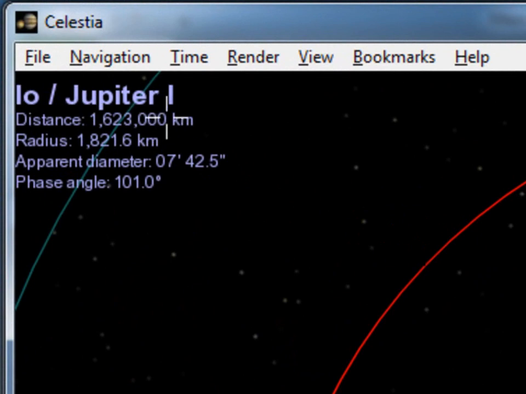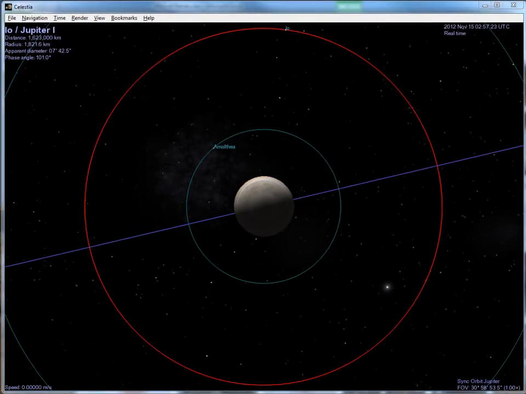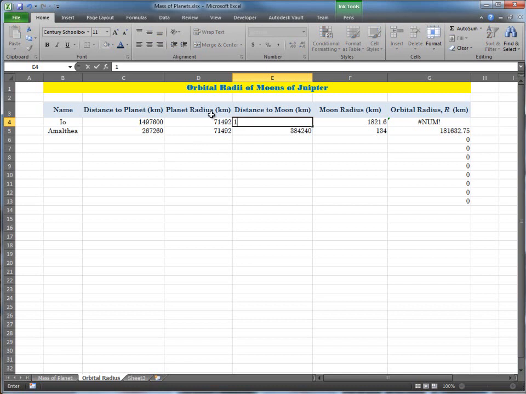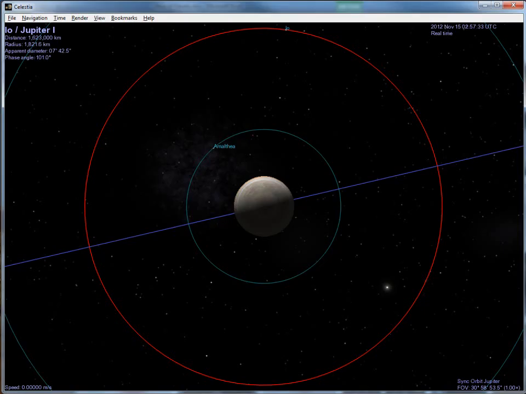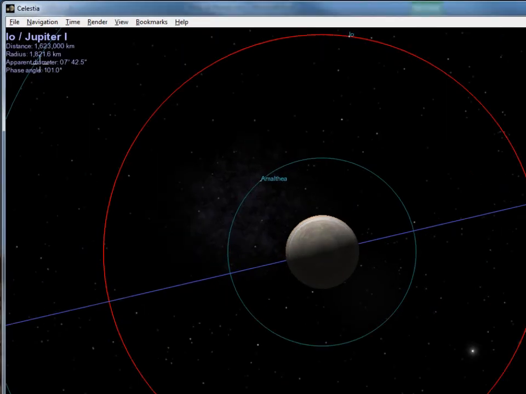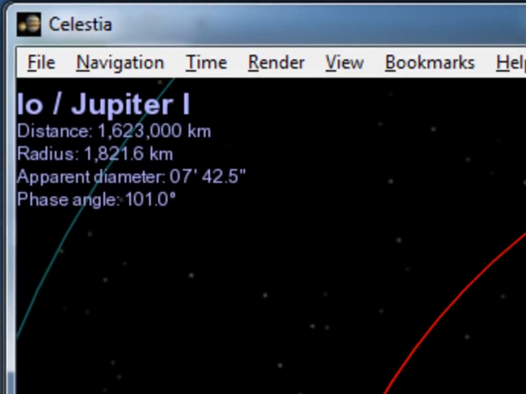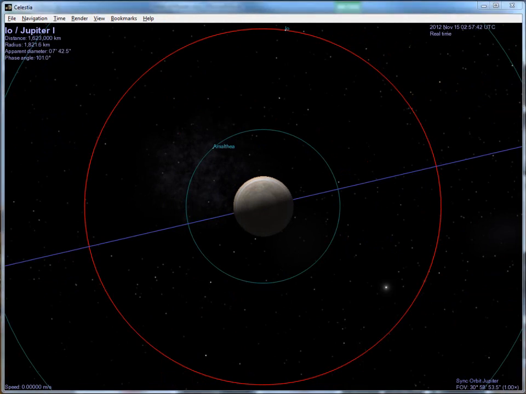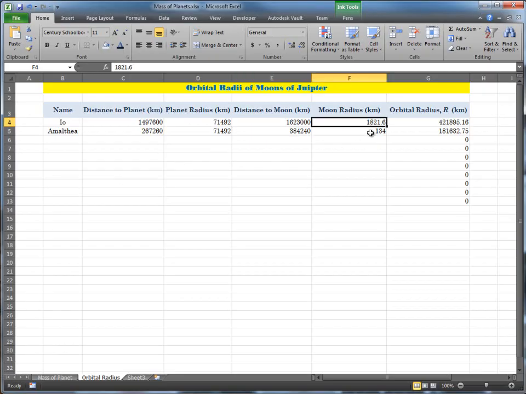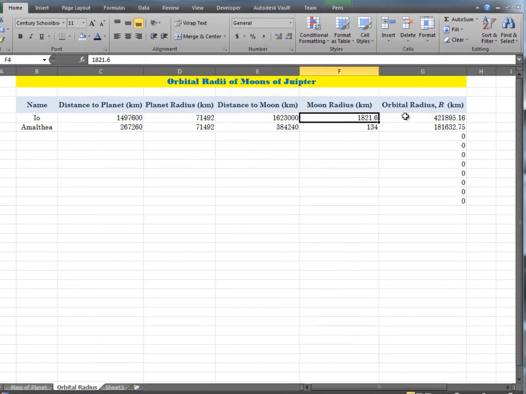Io belongs to Jupiter. The distance currently is 1,623,000 kilometers. And I can also put down Io's radius, 1821.6. Now we can use our equation of Pythagorean's theorem.